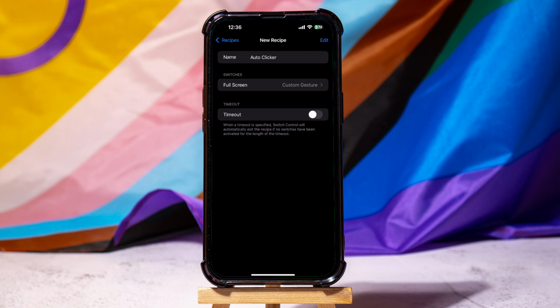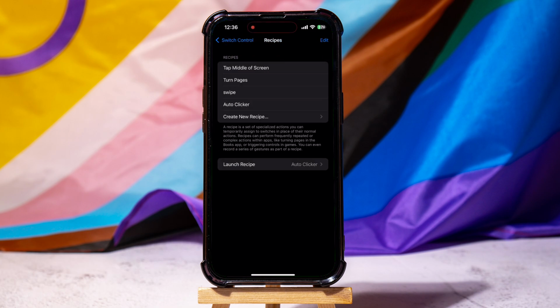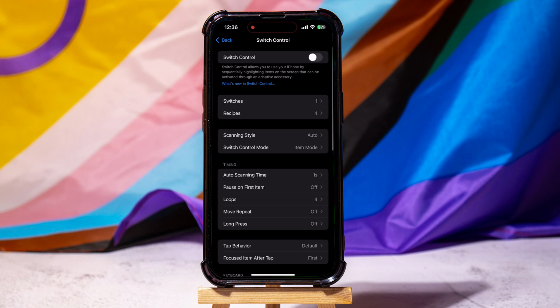Now, to turn it off, all you need to do is press the power button 3 times again, and you'll be able to use your phone as usual. Following these steps, you can easily use Auto Clicker on iPhone.